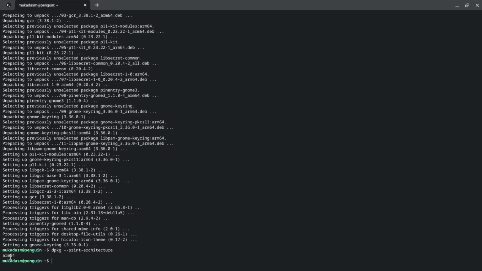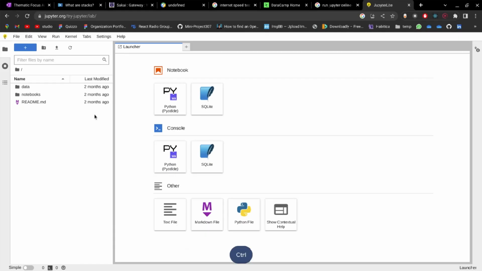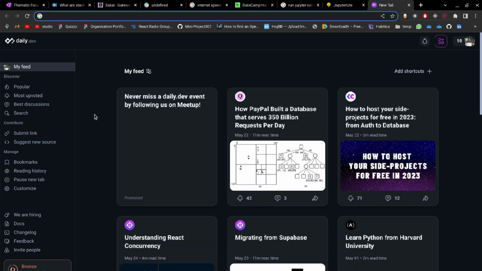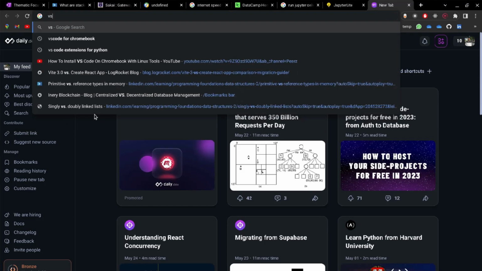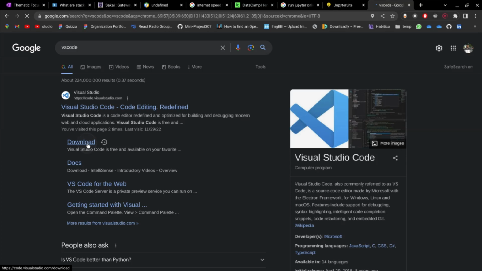Now that we have this information, let's go to the official VS Code site and download our version of VS Code. As you can see here, I've listed the right versions to download, and I'll make this text available in the description, so just look out. So let's go to VS Code. And if you're wondering what extension this is, it's called Daily Dev. You can get it in the Google Web Store. So we have VS Code. Go to the download page.